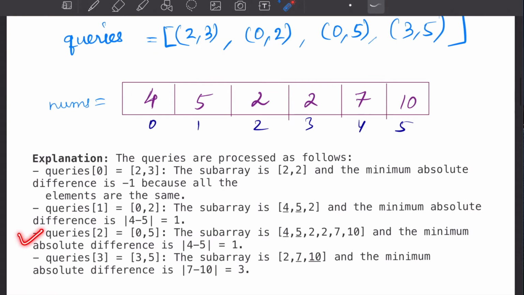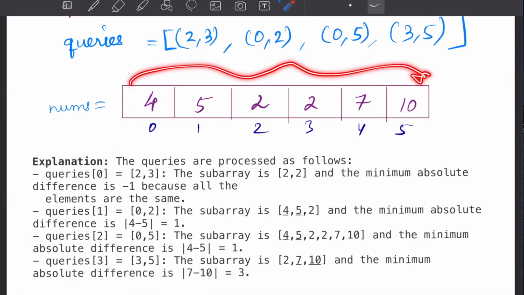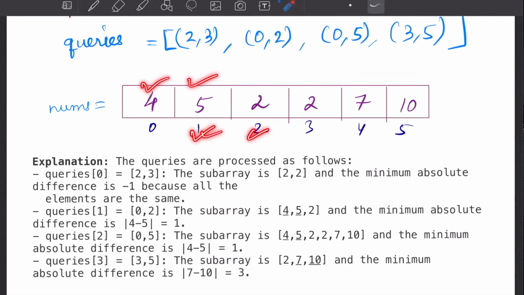Next, what is the value for query 2? Query 2 is 0 to 5. For this entire range, if you iterate over all the possibilities, like if you take 4, 5, if you take 5, 2, or 2, 2, or if you take 2, 7, or if you take 7 and 10. Except for the elements that are the same, if you take other elements, then the minimum difference you get is if you again pick 4 and 5, because that always gives you a 1. Any other elements you pick will give you a greater answer, except if you pick 2, 2, but you cannot pick them because they are the same. So the minimum absolute difference is 1 here.